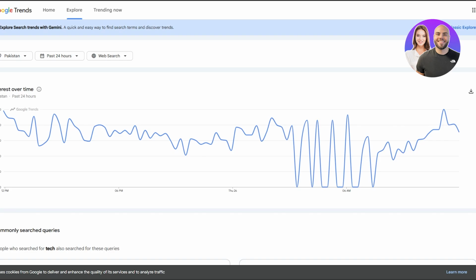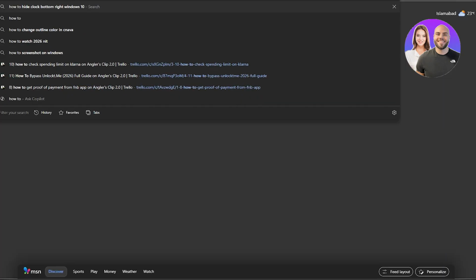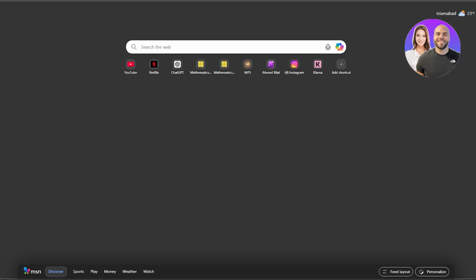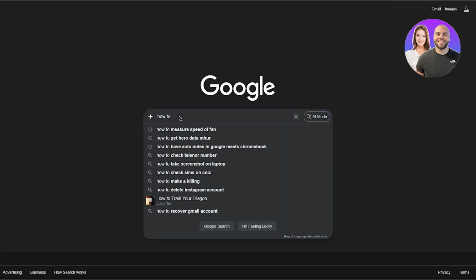Think how-to, best, review, or guide type content. Let's say if I just search up a simple how to over here, you can see a lot of searches pop up, but the best place to search would be on Google. So I'm going to search up how to. And as you can see, there are a lot of searches over here. So how to measure speed of fan. Obviously, this is something people search in daily life, but how to have auto notes in Google Meet on Chromebook is something that you can actually work on.